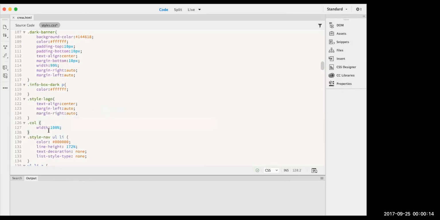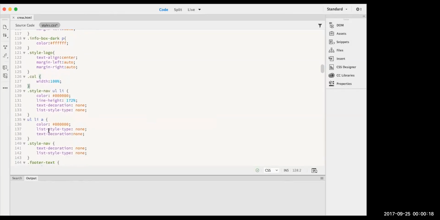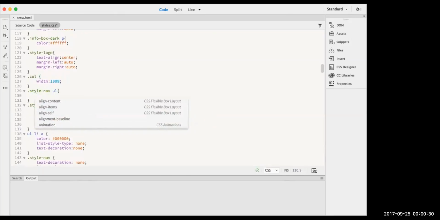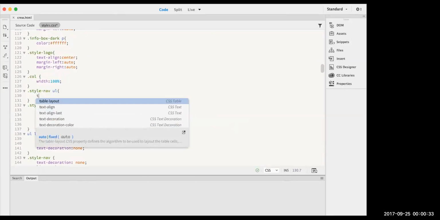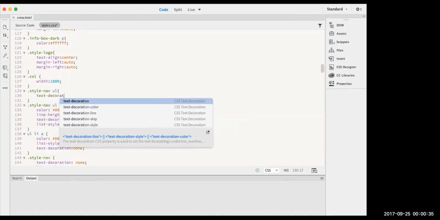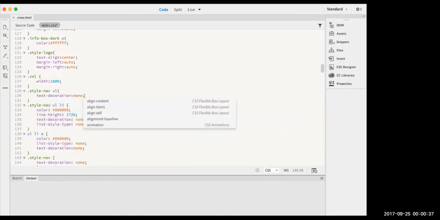You're missing the nav UL rule. Scroll down. Hit your enter key right there. Dot style dash nav space UL. Curly bracket, text decoration none. And list style type none.